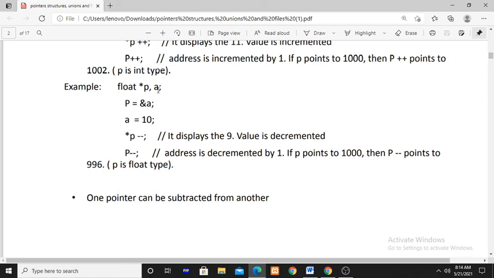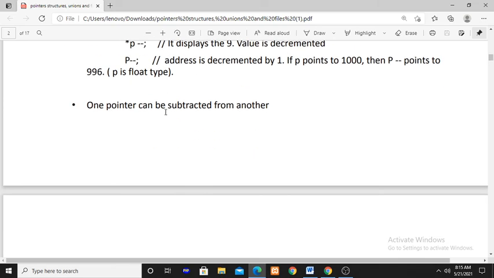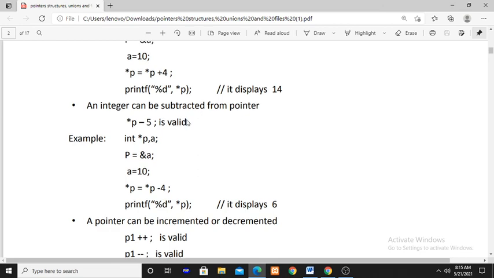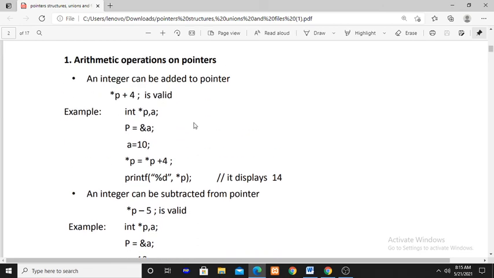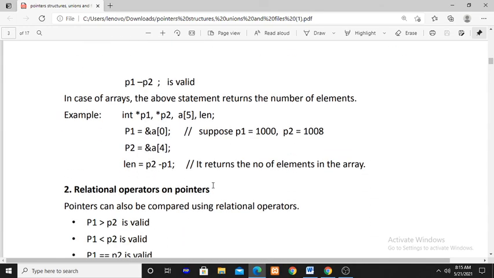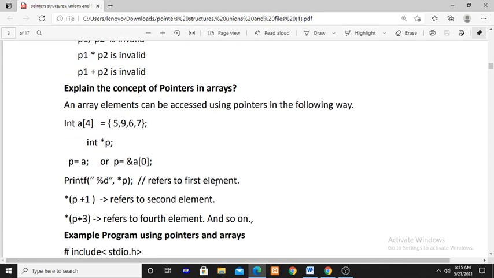And you can declare the pointer variable as floating point type also. That means you can apply any arithmetic operations on a pointer variable of floating point type also. Not only on integers, you can apply them on a pointer variable of floating point type also. So this is about arithmetic operations on pointers. In the next class I will explain relational operators on pointers.